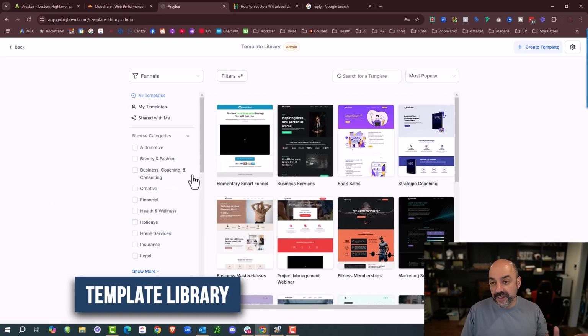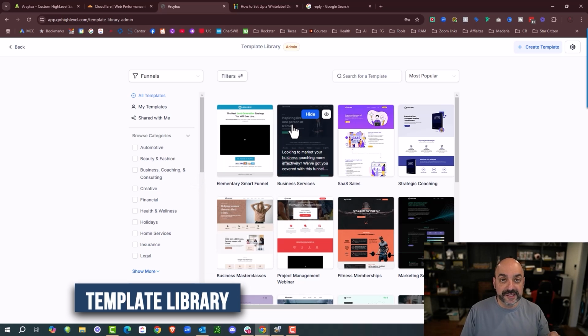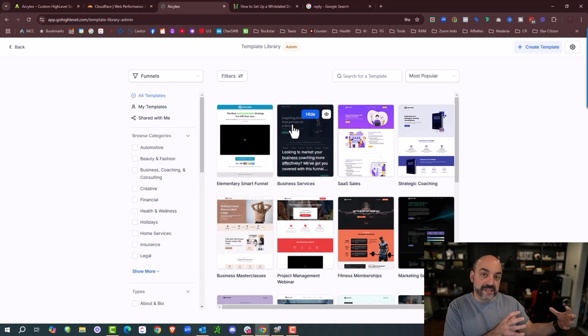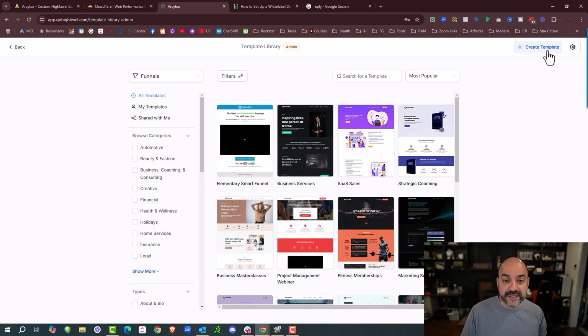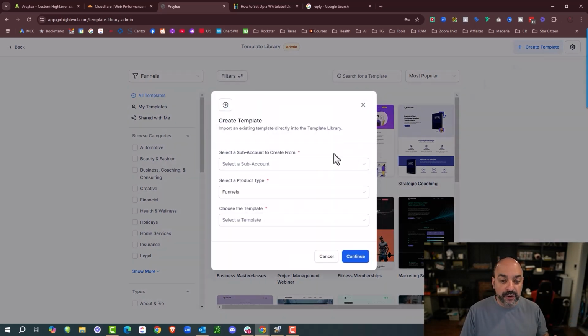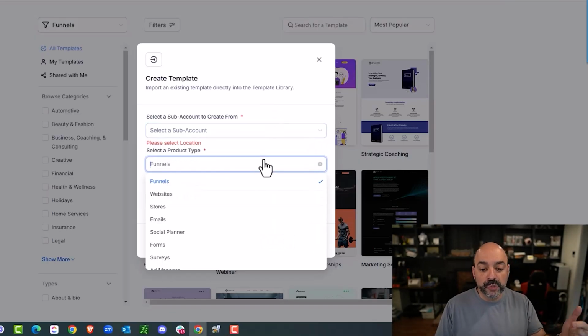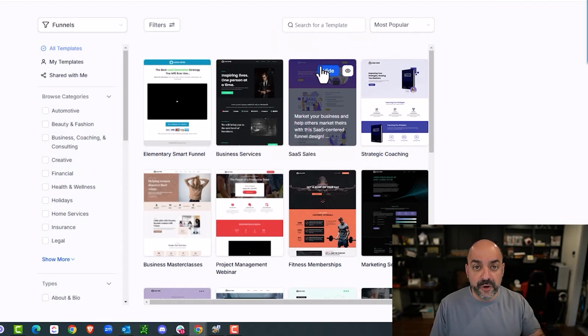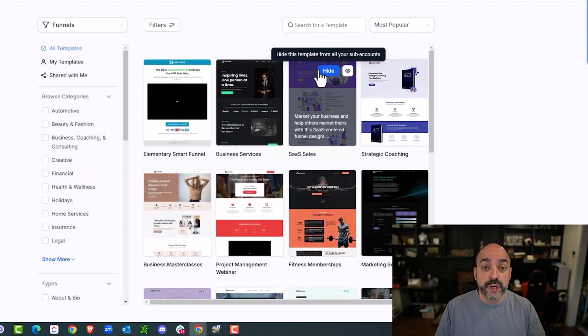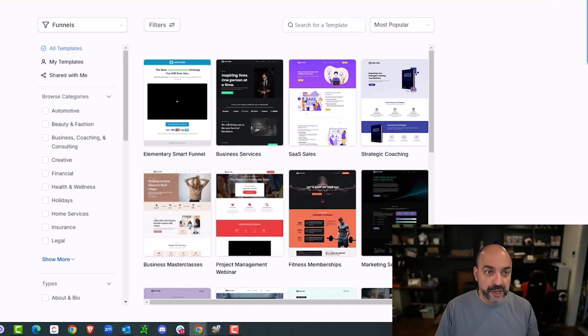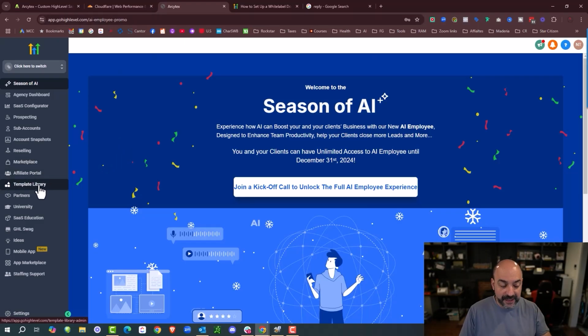Template library is all the templates that are in here. What's crazy about this is if you have a template inside of an existing sub account, you can come in here, create the template from that account, and you can create any of these templates. Remember, it always asks where the sub account is coming from. You could do funnels, websites, stores, emails, social planners, anything that you created that you want to move over as a template, you can do it in here, and then your customers can access it, which I think is pretty cool, right? So you're able to update the library.